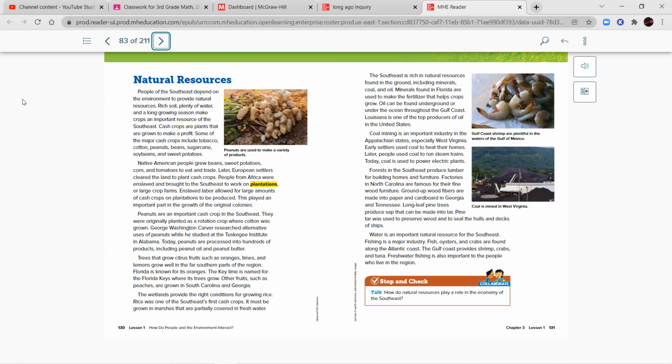Trees that grow citrus fruits such as oranges, limes, and lemons grow well in the far southern parts of the region. Florida is known for its oranges. The key lime is named for the Florida Keys where its trees grow. Other fruits such as peaches are grown in South Carolina and Georgia.